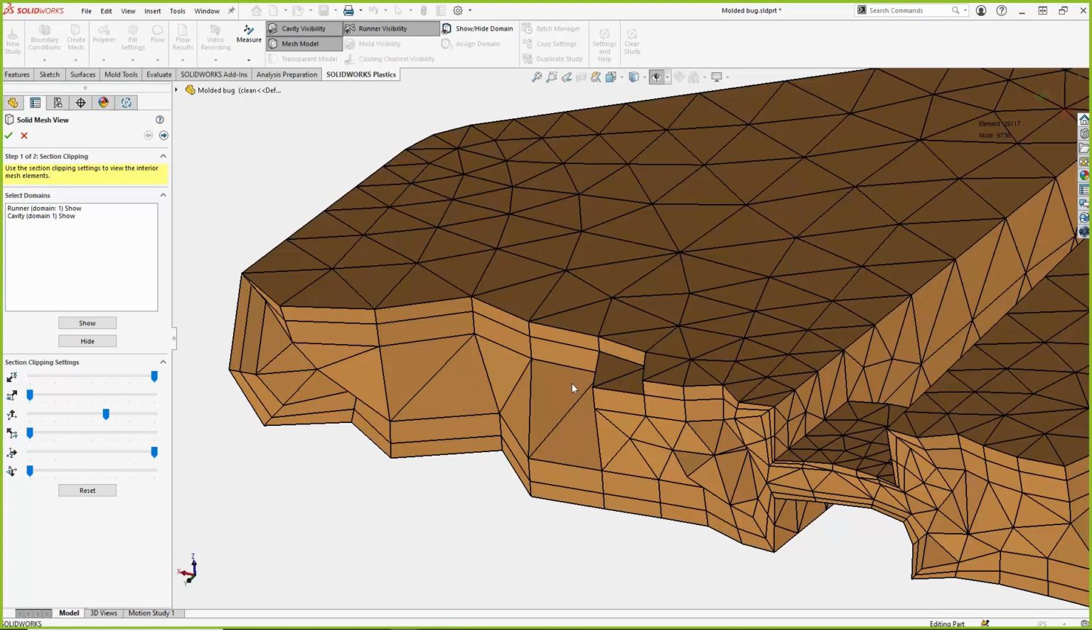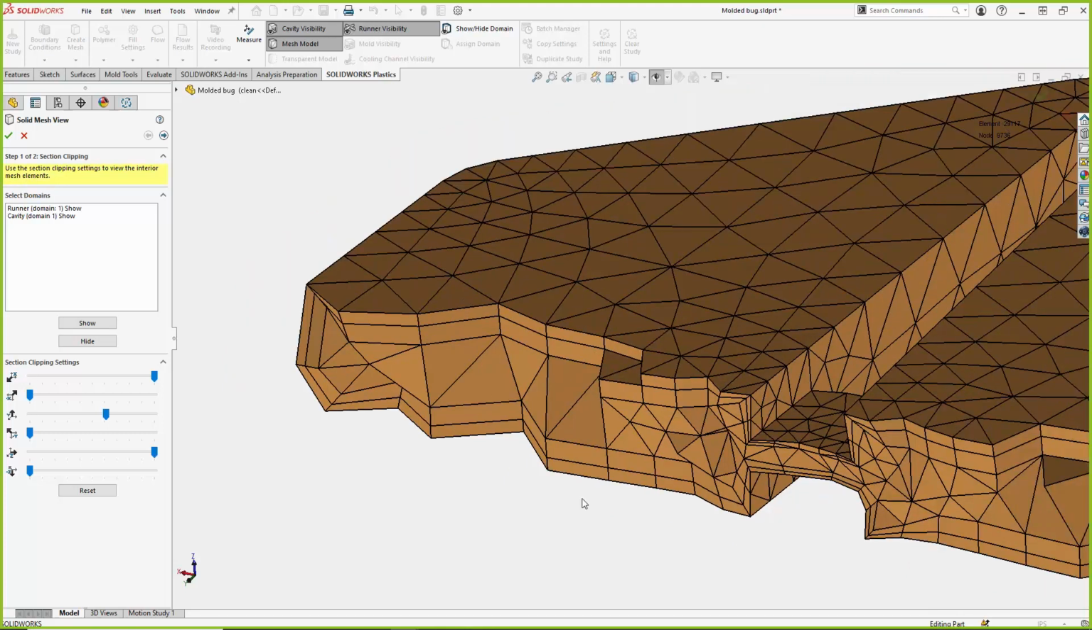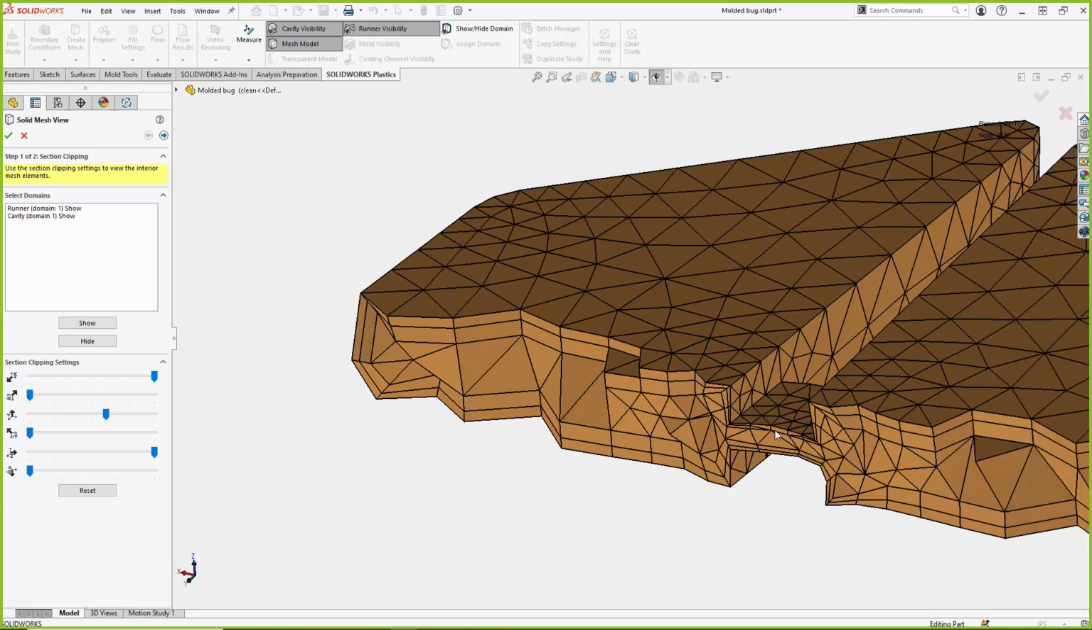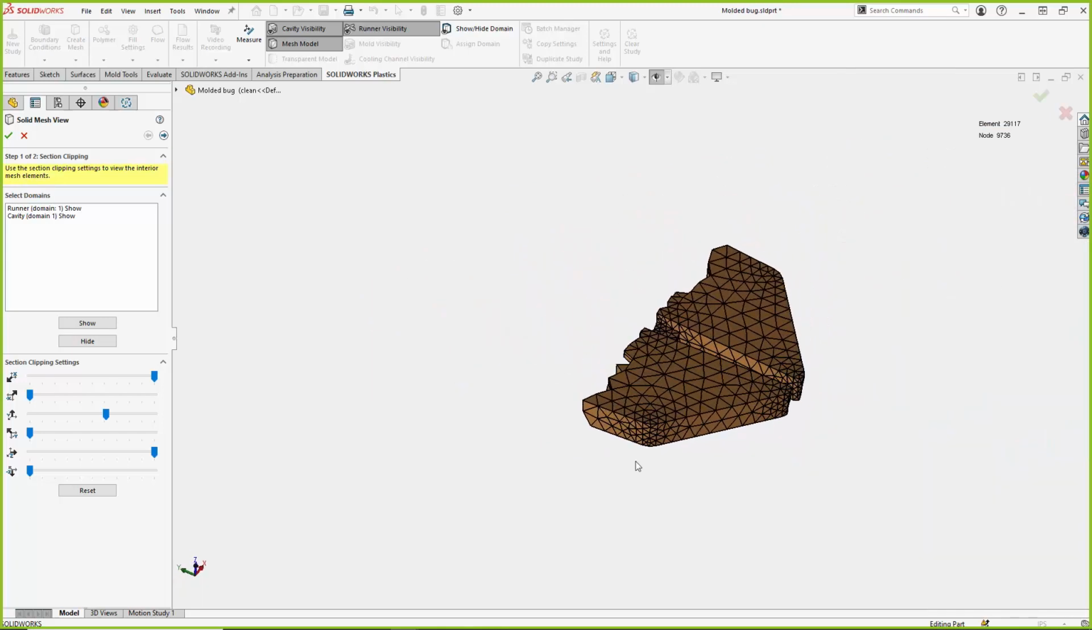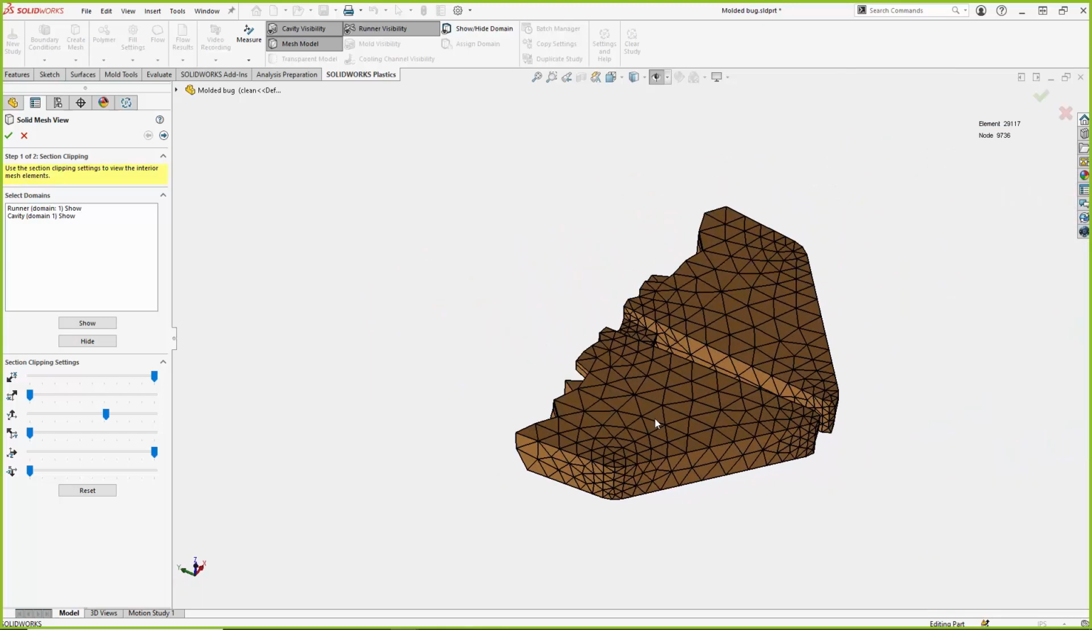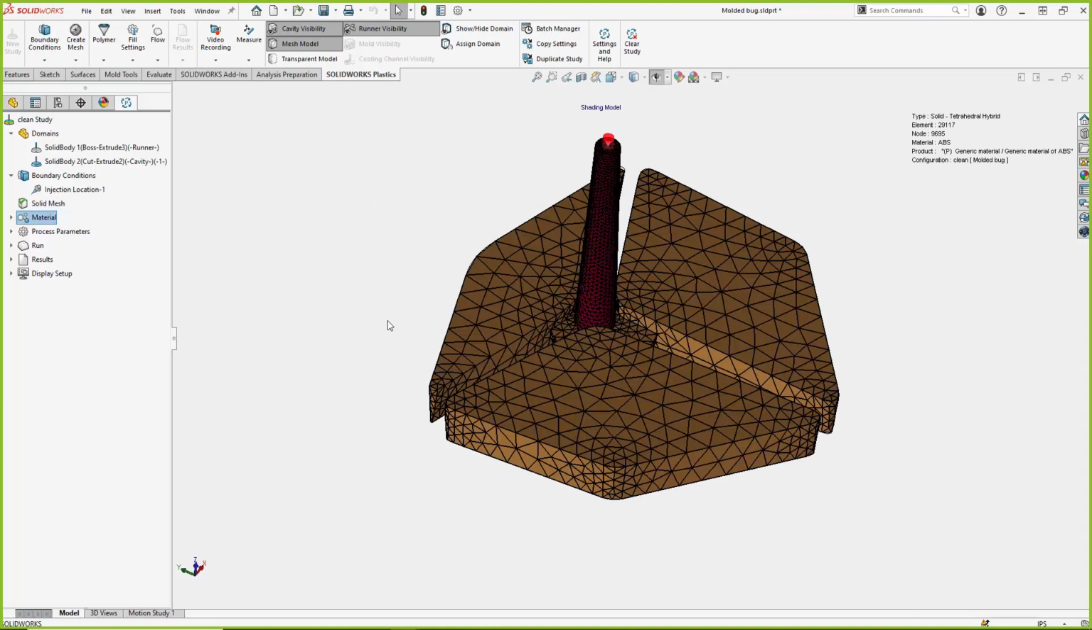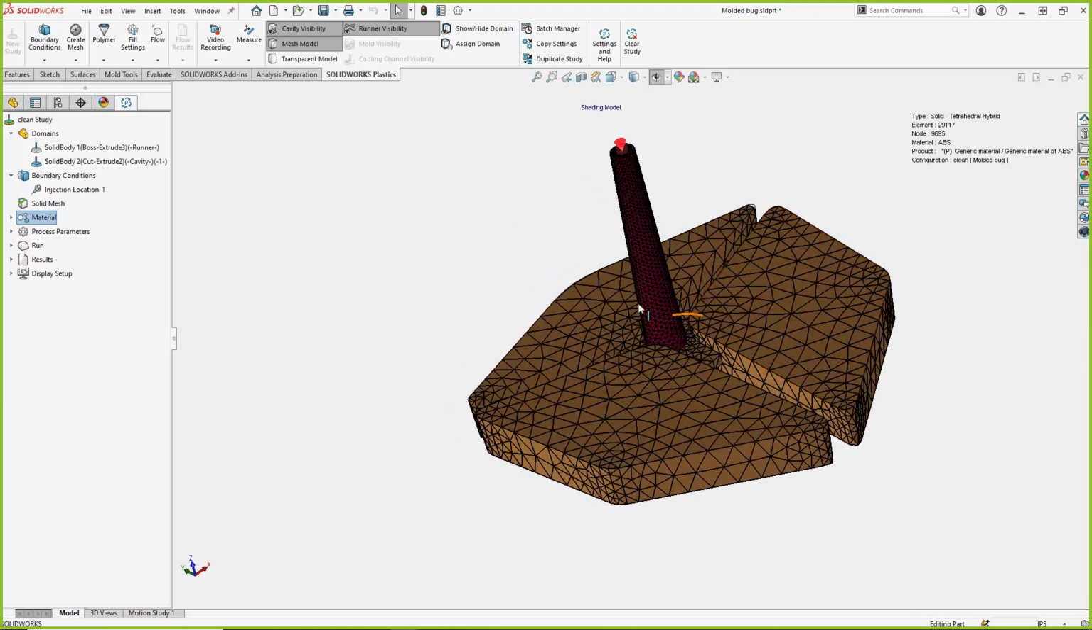So in this case, we actually have 6 mesh elements going through the thickness, and we still have the same amount going through the thinner sections. So it gives you good, accurate results. It keeps your element count down, so it solves faster. So now we've got our mesh set. Next thing that we have to do, we set our material for our part.